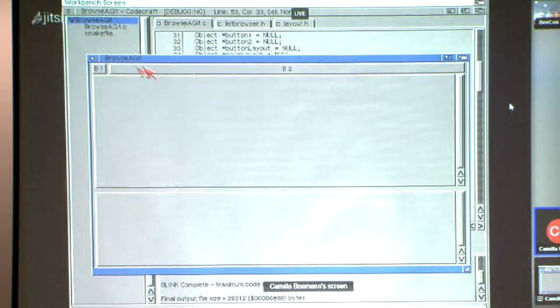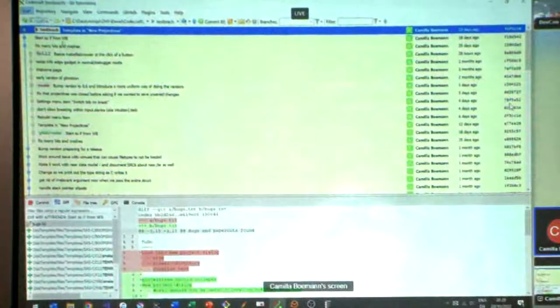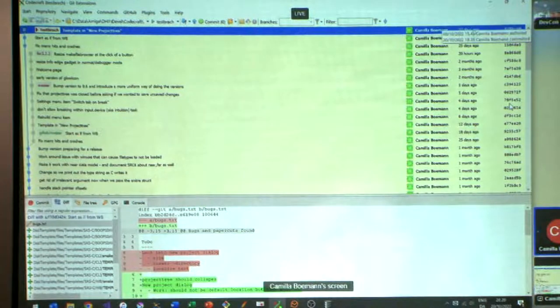And if we again go back to here, you can see that it actually has several columns. It has a column out here that's something like a graphical column, and it has the name of the commit or the commit text. It has the committer, it has a date, and then it has the hash key for the commit.